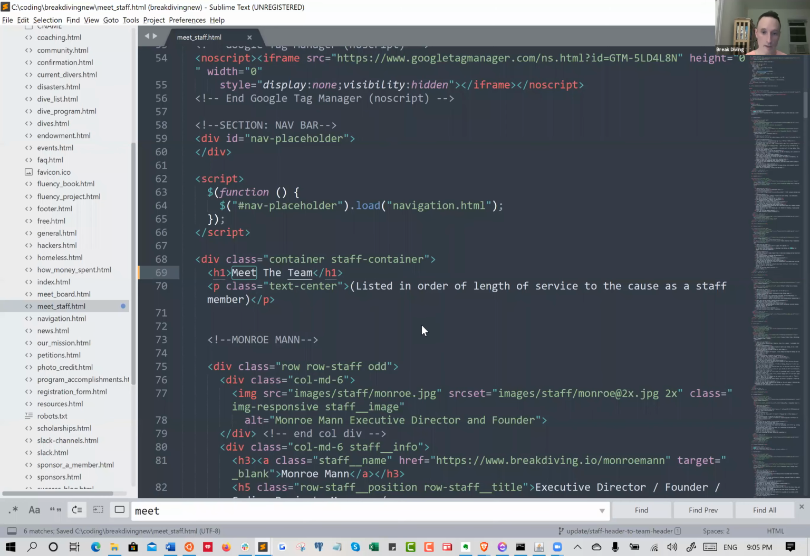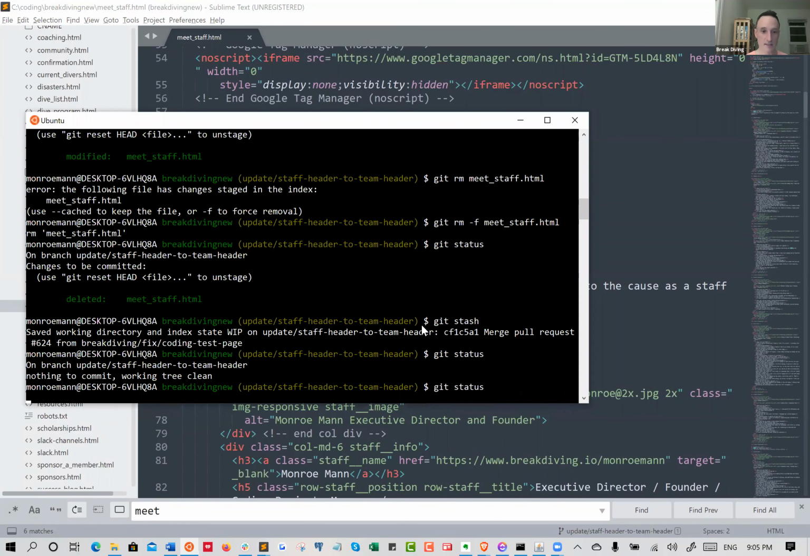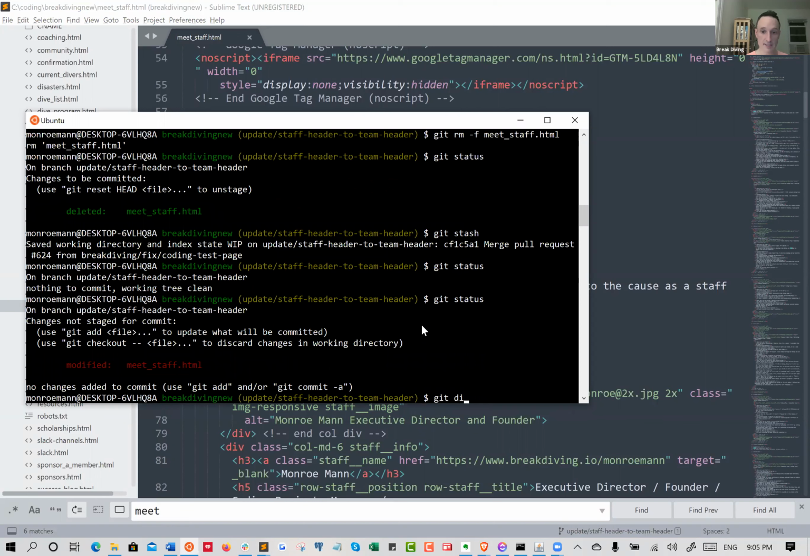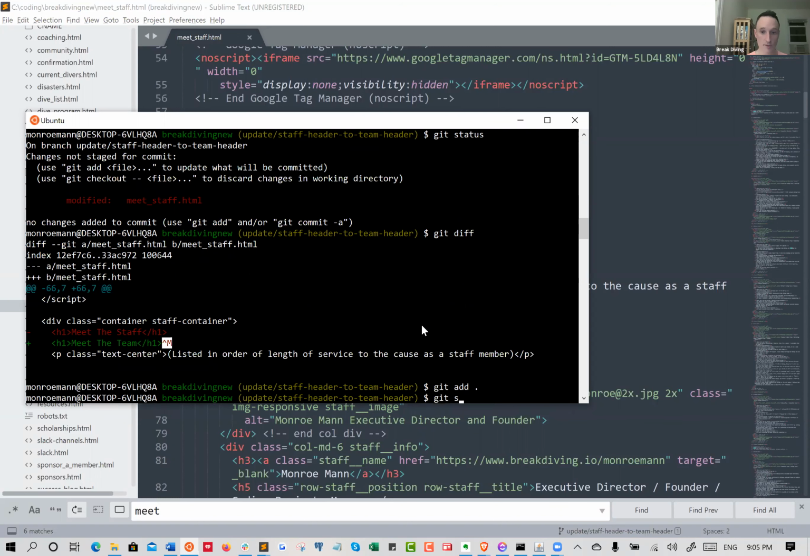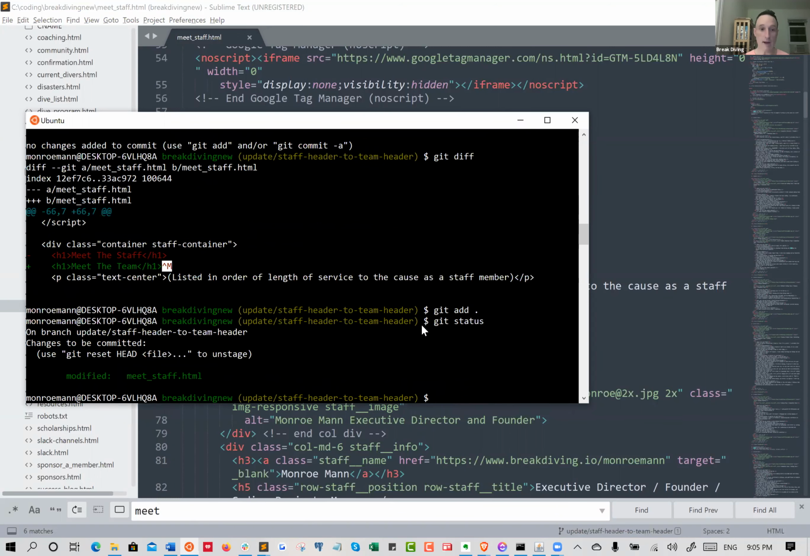So great, now we can go git status, great, git diff. There you go, you check that's good. Now we're gonna do git add period to add it. We're gonna do git status again. There it is, modified meet_staff.html. And now it's saved, but what we wanna do is commit it. So saving means it's just saved there. It's kind of saved. The technical word is that it's staged.